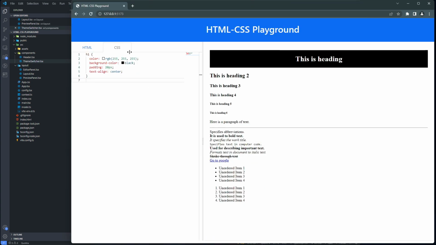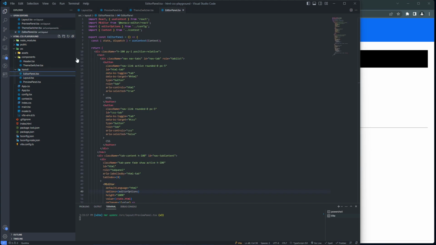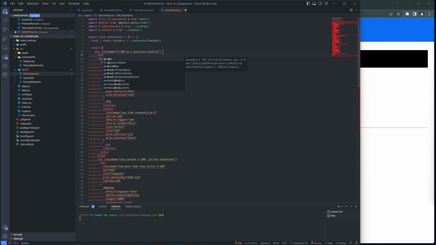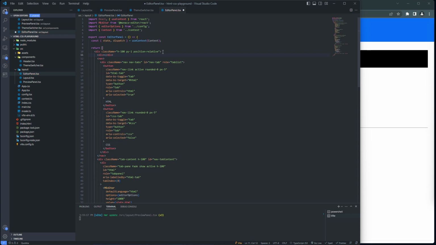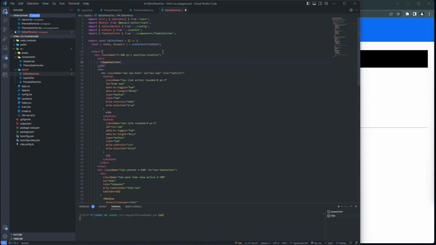I'm going to come to where my editor panel is. Open editor panel. Here I'm going to add a div which is going to contain the theme switcher, and I'm going to use my theme switcher component here, right? So import it from here, and I added the position relative here.